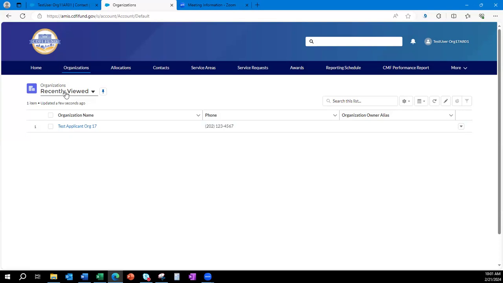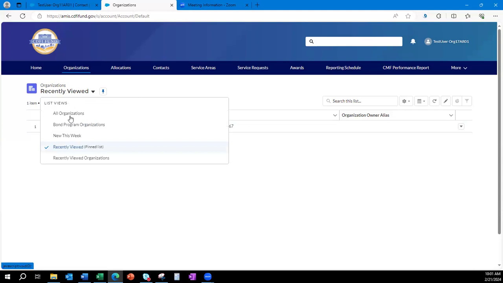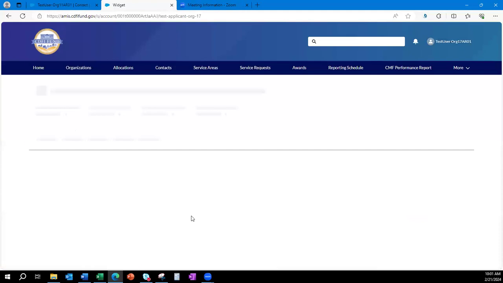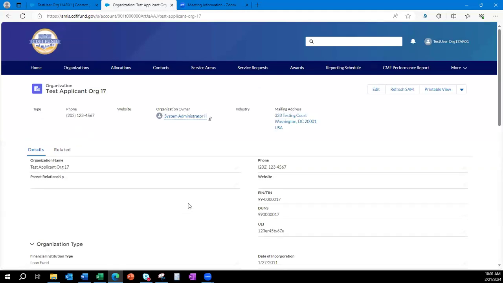If you haven't been in your organization for a while, or if you're brand new, you may need to click all organizations, and then yours will show up. So occasionally that happens, so we do just like to mention you may need to change this to all organizations. Okay, once you see your organization name, simply click on it, and that'll bring you to your organizational record.